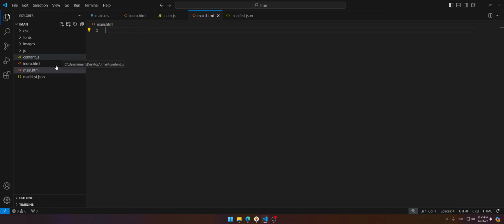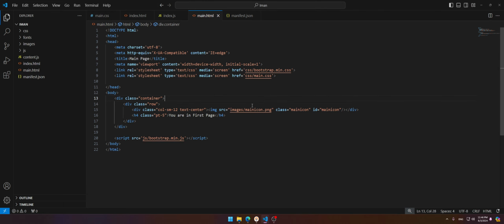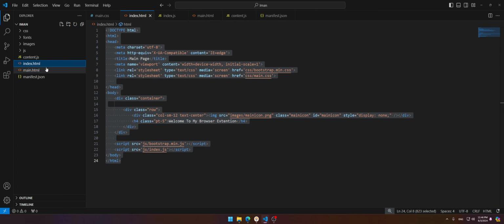main.html. I'm going to copy index.html to main, and I'm going to say you are in the first page, and we don't have index here, and we don't need the display icon, and everything is correct. Okay, let's see what we got here and what we created. Actually, is it working or not?